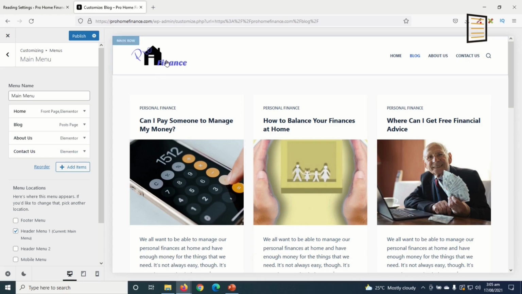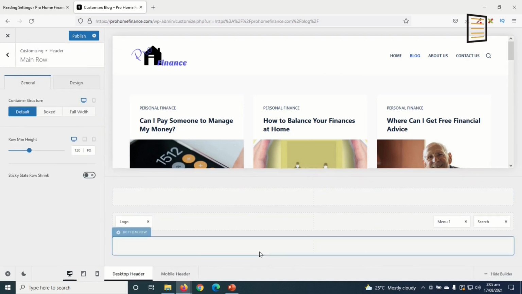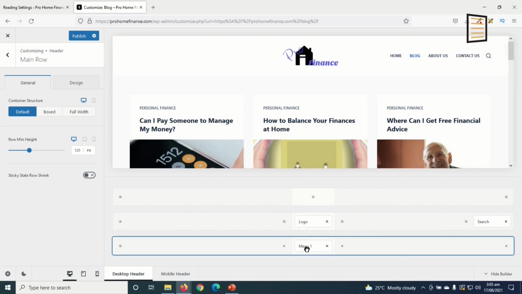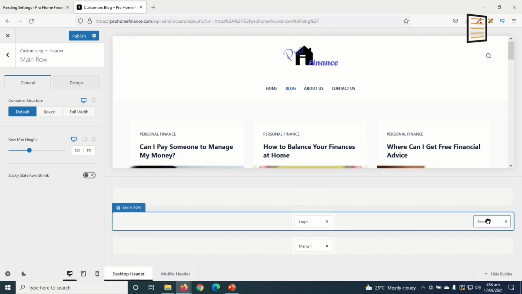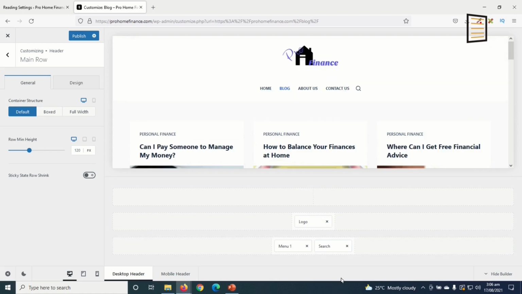Perfect. Next, I go ahead and customize my header. This is not the format I want. So to do that, I click on main row here, and it will open up this header customizations. So I'll pick my logo, drop it right here, and then the menu, I drop it here, and then the search button, I drop it beside the menu.